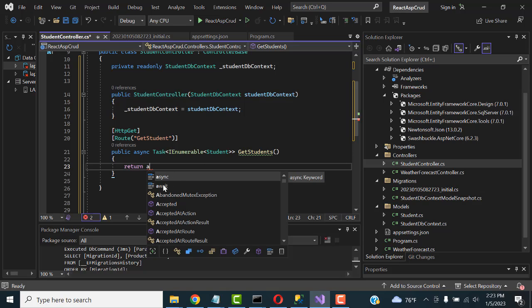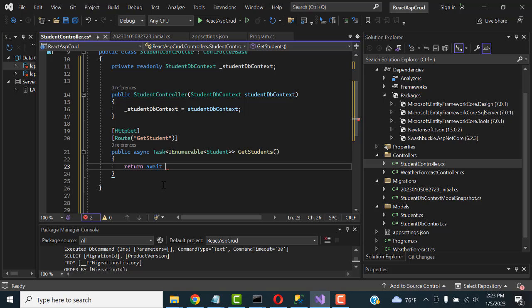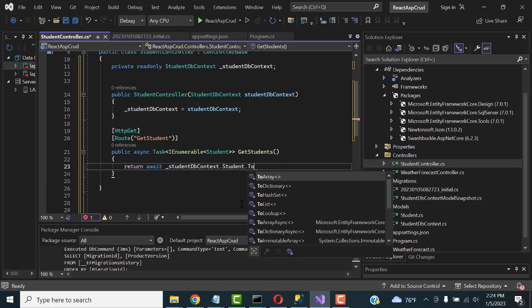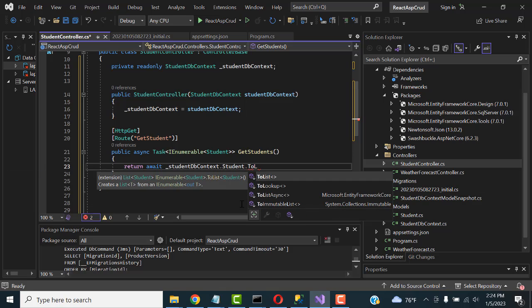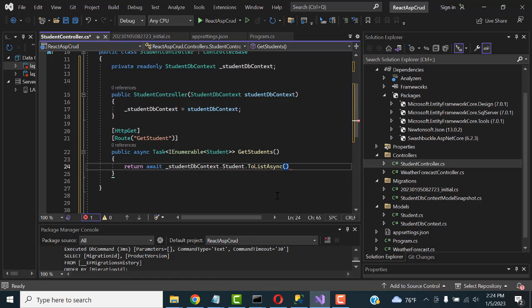You have to put assign. You have to write await. You have to write student db context dot student, db context dot student property dot ToList. Assign this one. That's it. That's the thing you have to write. Perfect. This is how you have to load the student details. Okay, right?